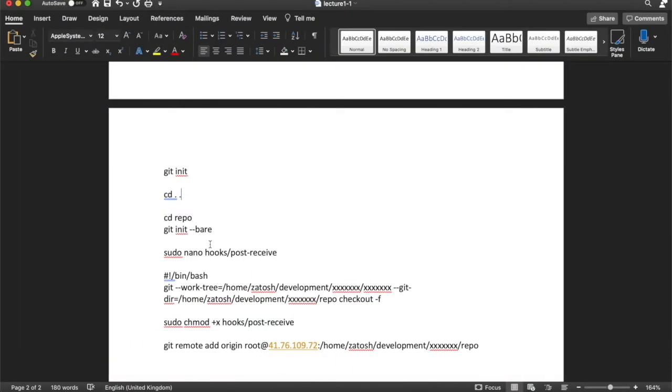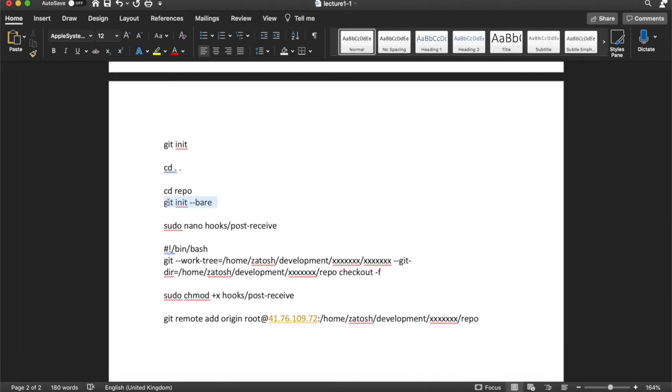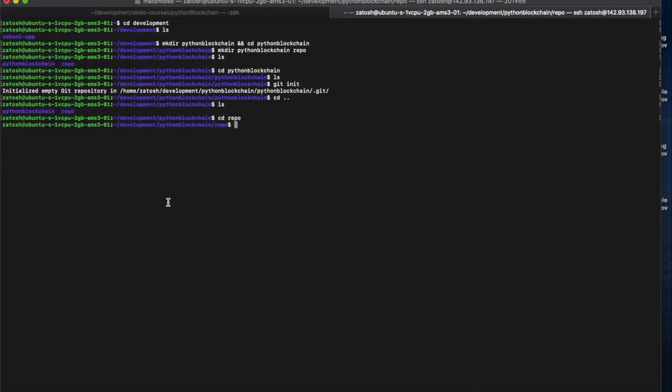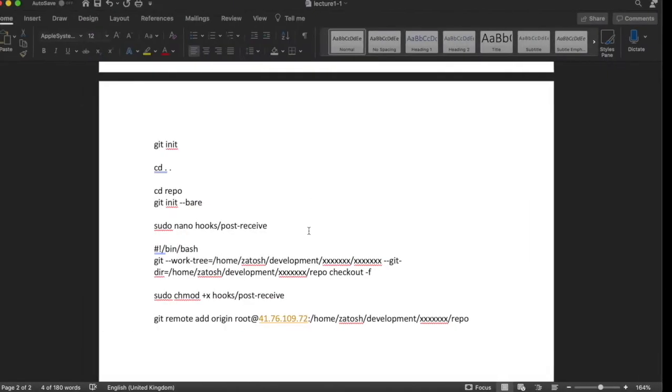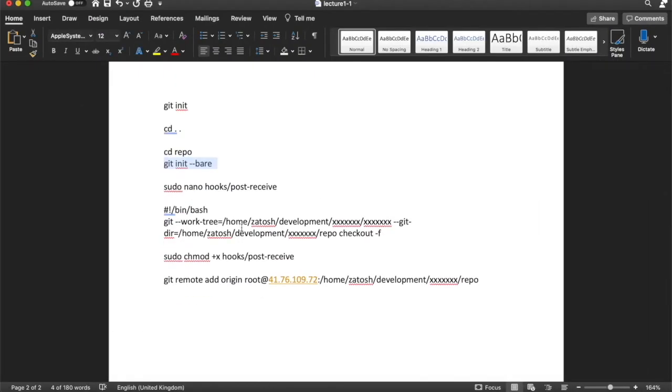After you've cd'd into repo, we are going to do git init bay inside the repo. So git init bay must happen inside of the repo. I'm going to paste that, and it's going to say initialized empty git repository, but it's a bare one under repo. This git init is different from git init bay, so just follow these instructions and watch this video so you don't get this wrong.